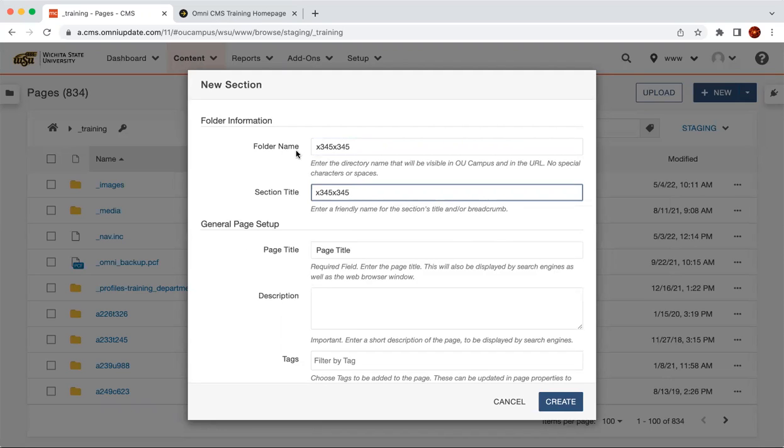The difference being the folder name is sort of the file name, right? In a file name in OmniCMS, there cannot be any spaces or any special characters. It's worth remembering. That'll become a little bit more of an issue later on, but it's this thing that we can go ahead and say now.